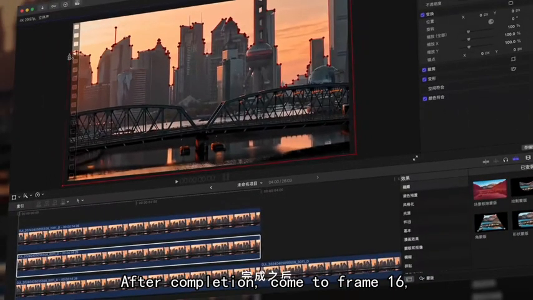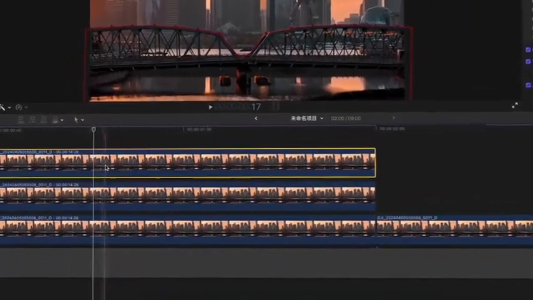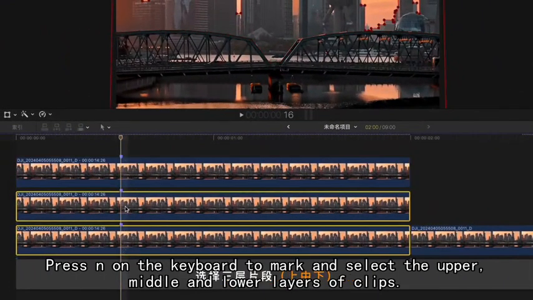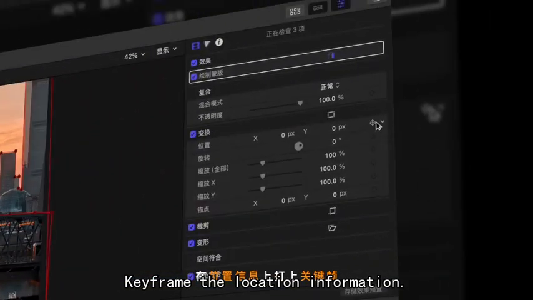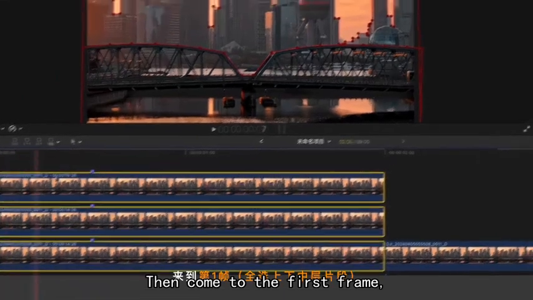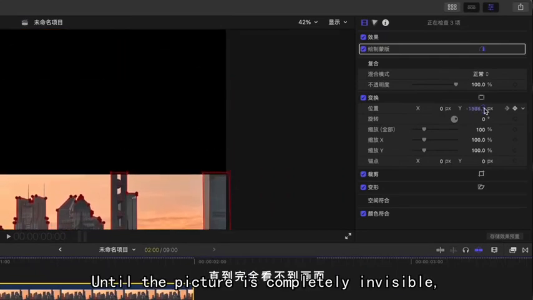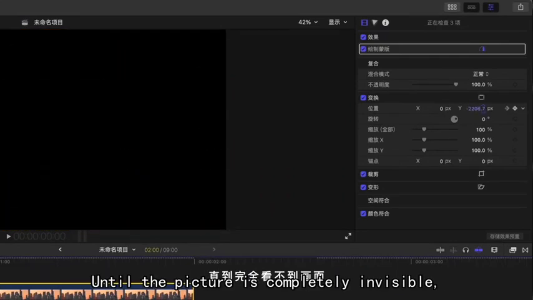After completion, come to frame 16. Press N on the keyboard to mark and select the upper, middle and lower layers of clips. Keyframe the location information. Then come to the first frame. Pull down the Y-axis of the position information until the picture is completely invisible.